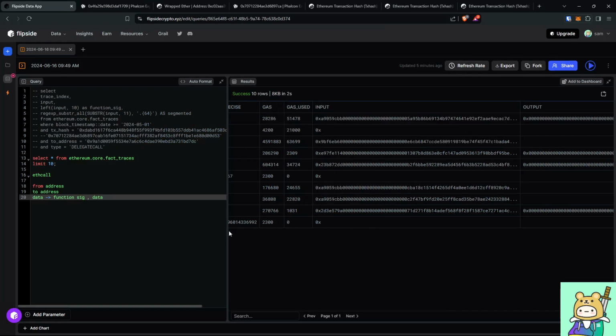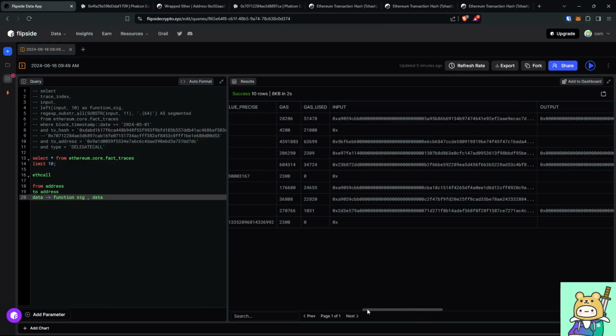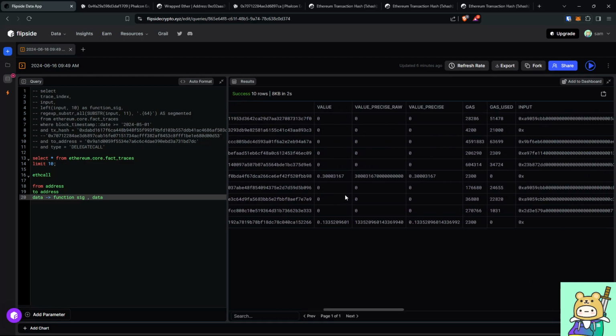Okay. All right. So what else is in the traces table? We have value. Value is the amount of ETH being sent in this specific trace. It can be 0, it can be non-zero. And then we have 2 extra columns because sometimes the values become very small, and so to keep the precision, we just have these 2 columns to keep its precision.